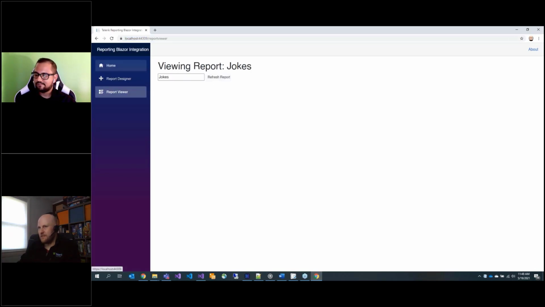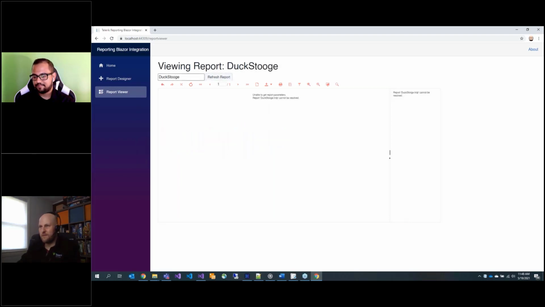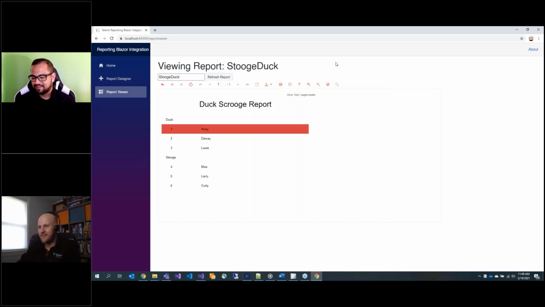Blazor makes two-way bound parameters very easy. So you can see here, this is just a regular input and a refresh button, but this input is bound to two things. It's bound to my label up here, which is just an H1, but it's also bound to the property which controls which report I'm rendering. So I believe it was, not duck stooge, maybe stooge duck or something. Yeah, something like that. Whatever one I type, it's the opposite one. There we go. Yeah, so it's very simple.